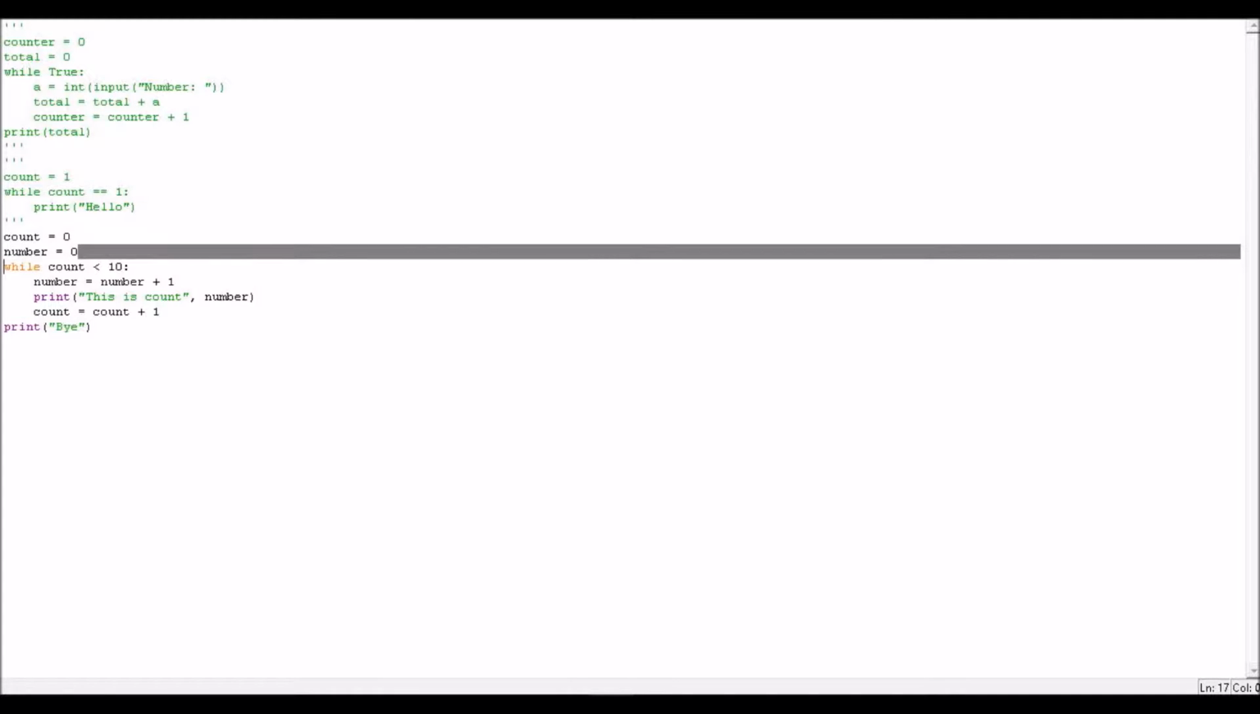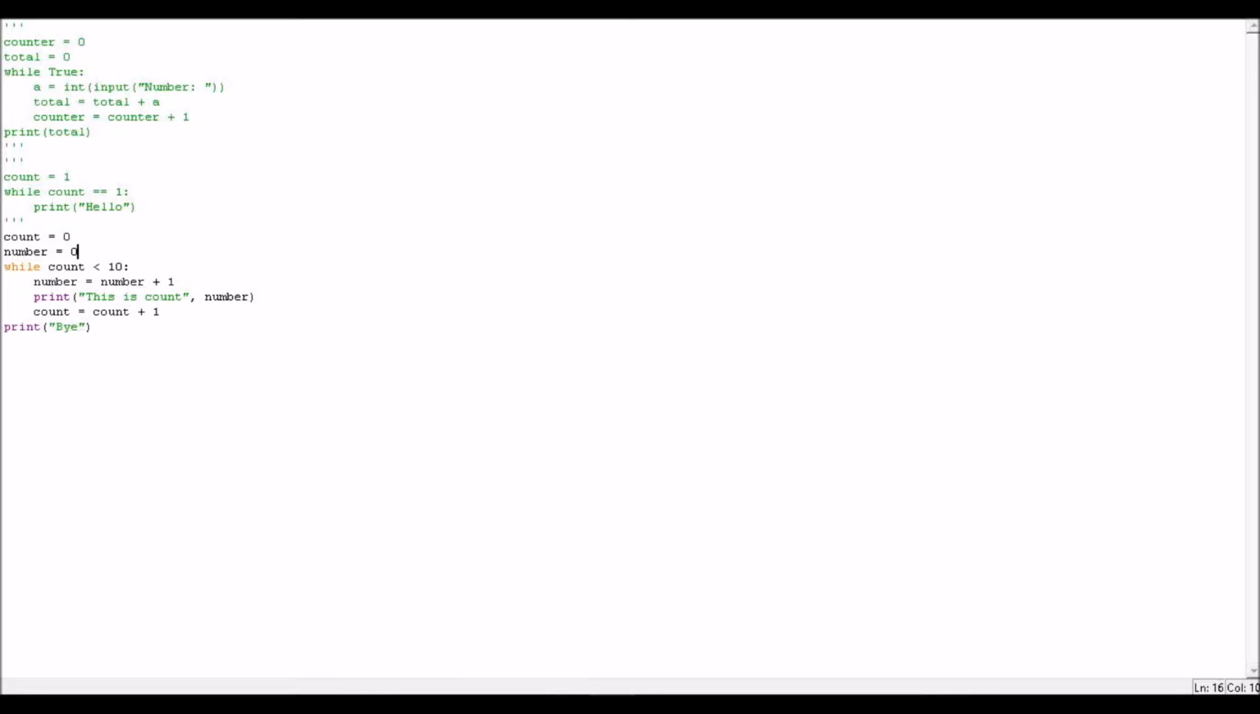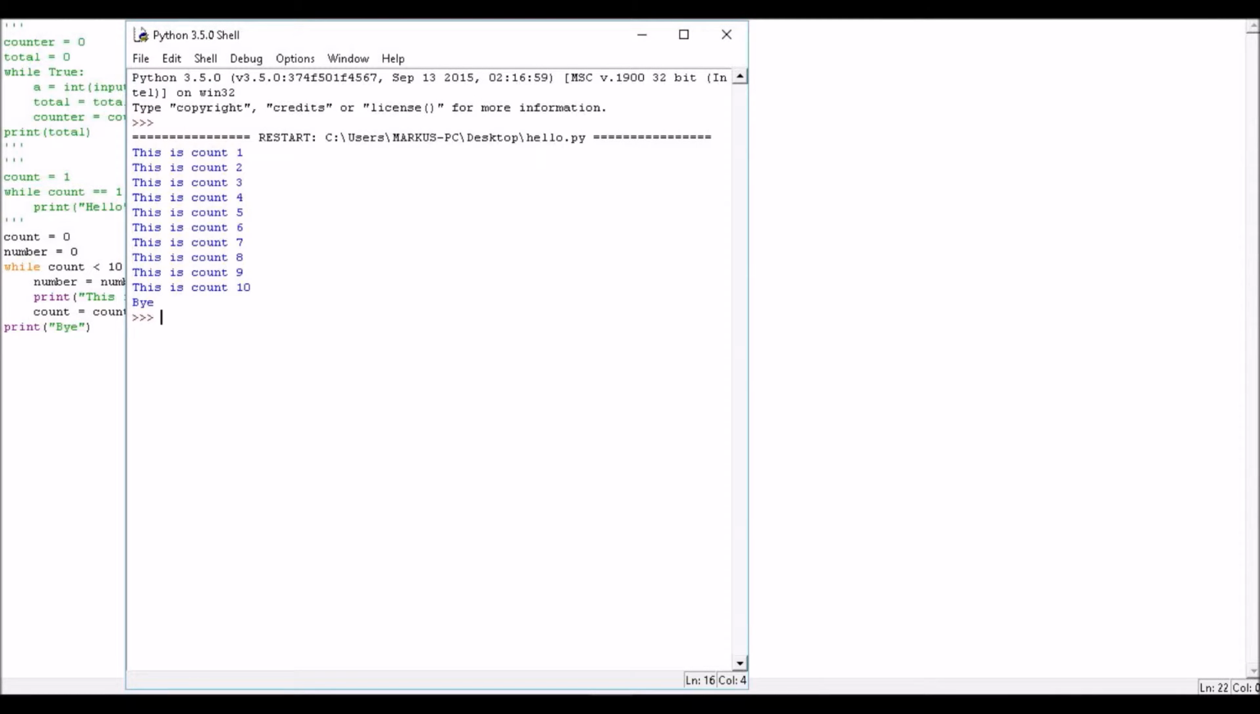Count is 0, number is 0. While count, which is 0, is smaller than 10, it must say number equals number plus 1, so number will then be 1. Print, this is count, and then number. So it prints the number, and then count will be count plus 1. If count is greater than 10, it will print bye. So let's run this. It's going to be quite fast, and it says this is count 1, this is count 2, 3, 4 until 10, and then it says bye.